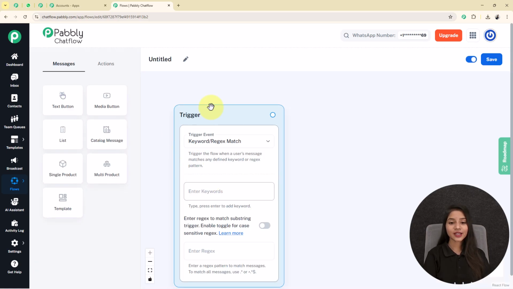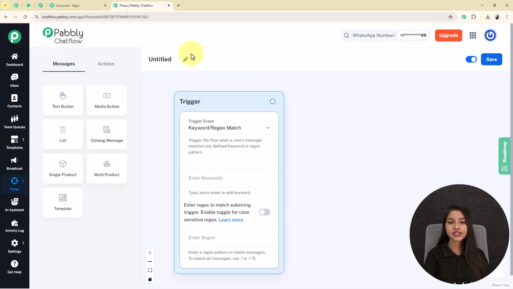So this is the starting point of your flow, that is trigger. But before this, at first you have to give a name to your flow. So here I am providing a name. Here I provided, that is, automate plumbing service bookings via WhatsApp.